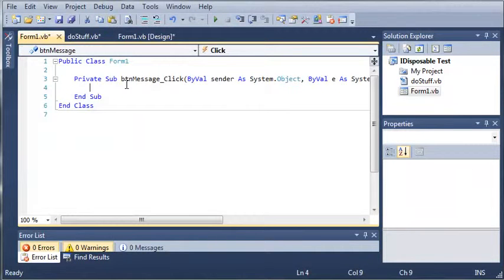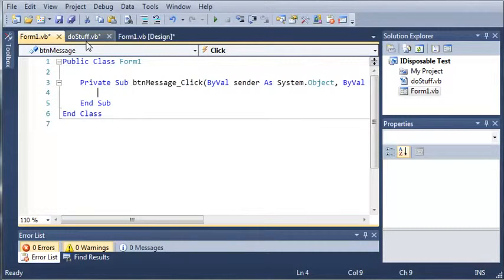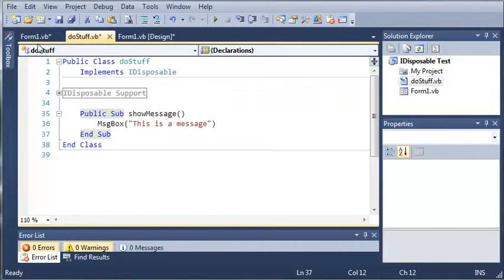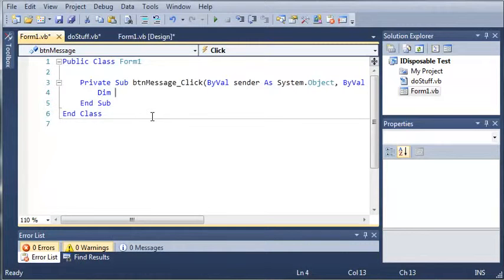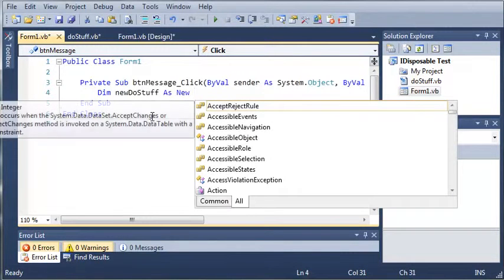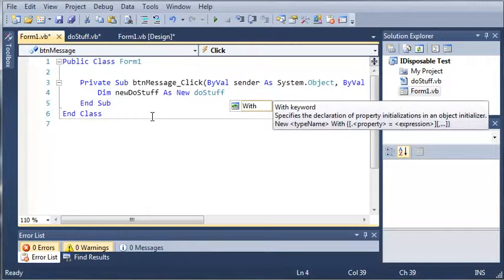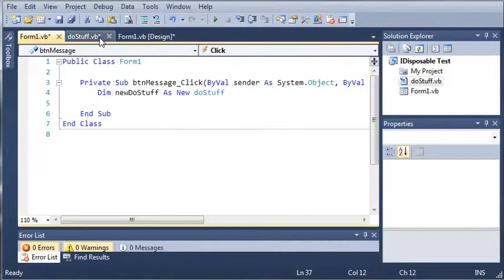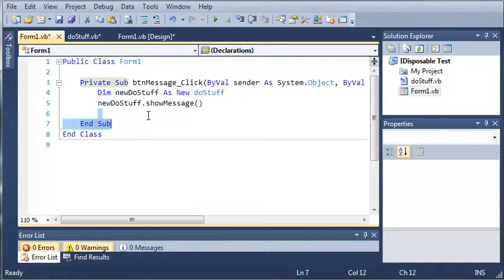We'll double click on the show message event handler, and zoom in here. Now we need to create an object of the DoStuff class. So we'll type Dim newDoStuff As New DoStuff. This creates an object of our DoStuff class, and now we need to call ShowMessage. We'll type the name of our object and use the ShowMessage sub.